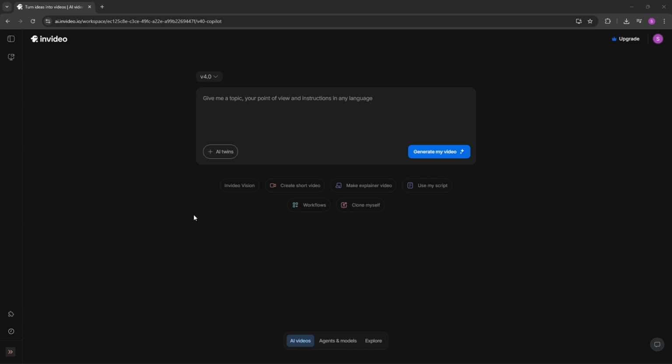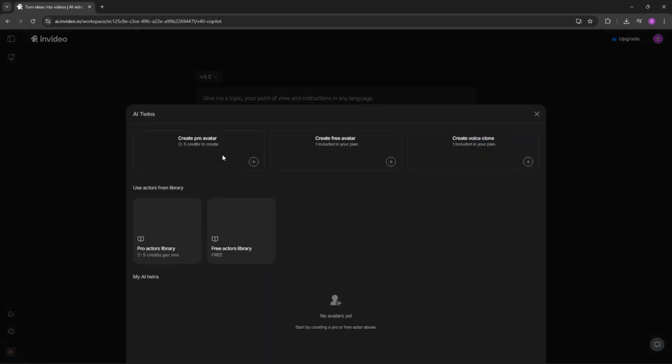Once you're in your workspace, look for the prompt box on the screen. Right beside it, you'll see the AI Twins option. Click that to open the avatar creation flow.